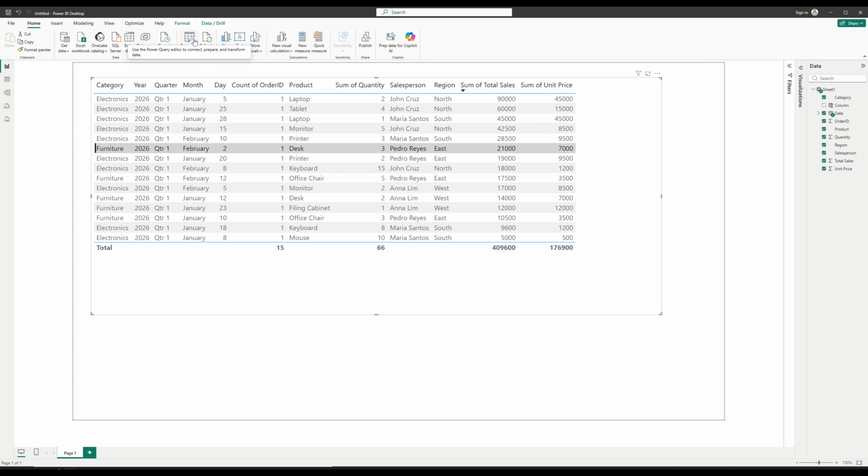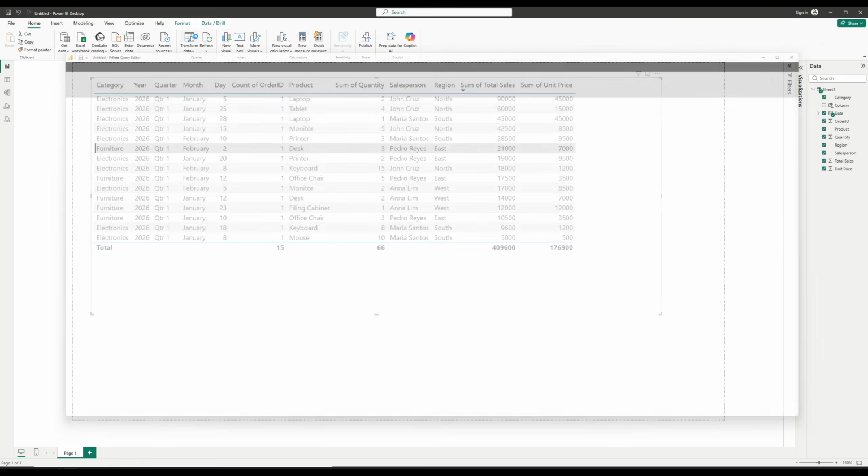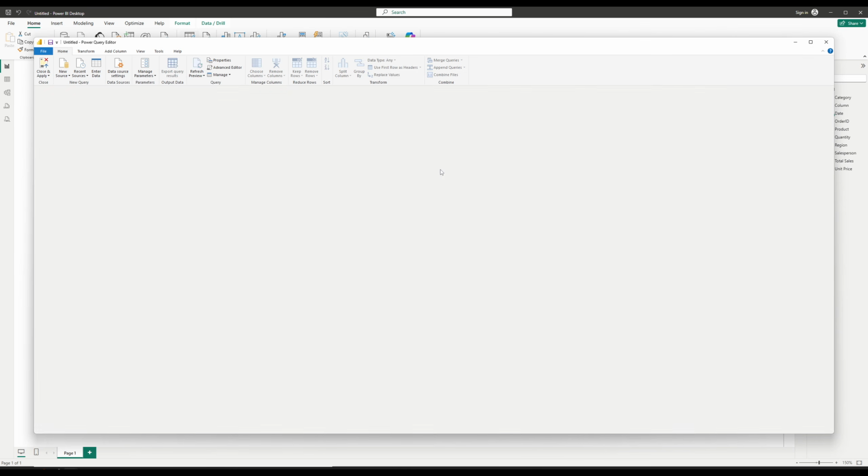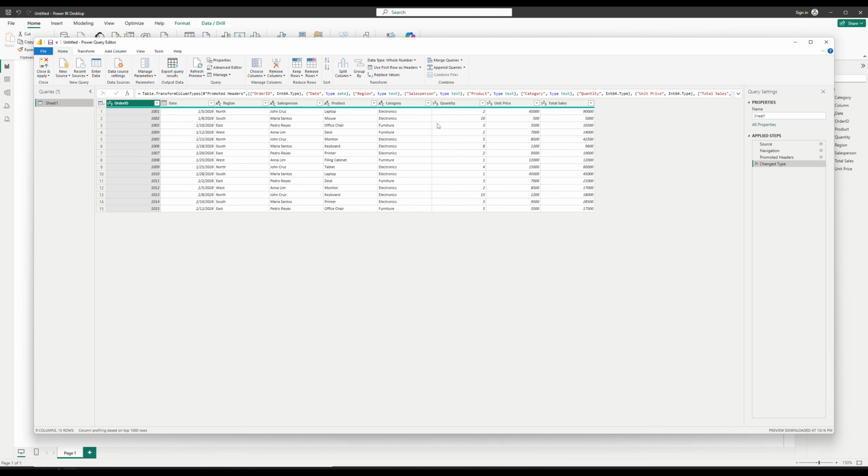Next, go to the top of the screen and click Transform Data from the Home section. This opens Power Query, which is the area in Power BI where you can clean and reshape your data before using it in visuals and reports. If you're making structural changes like merging columns, this is the right place to do it.